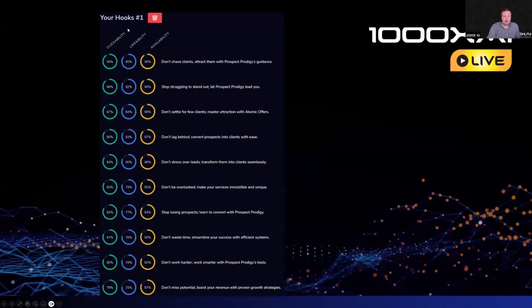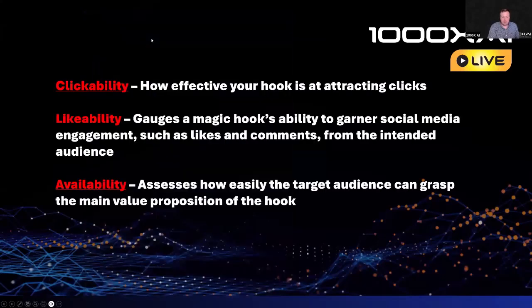So the hooks you get from Magic Hooks are graded on a couple of different metrics, which I think is just super cool. This is like one of my favorite things in Deal. So clickability, and I actually explain them here.